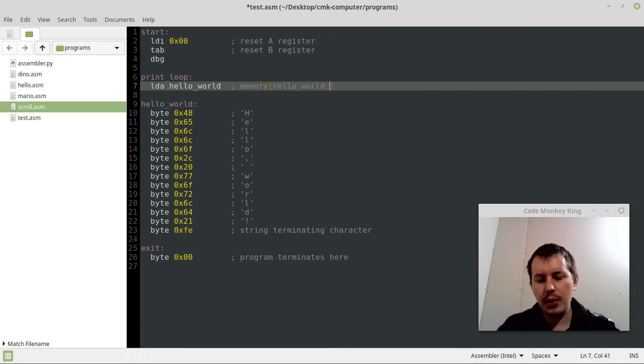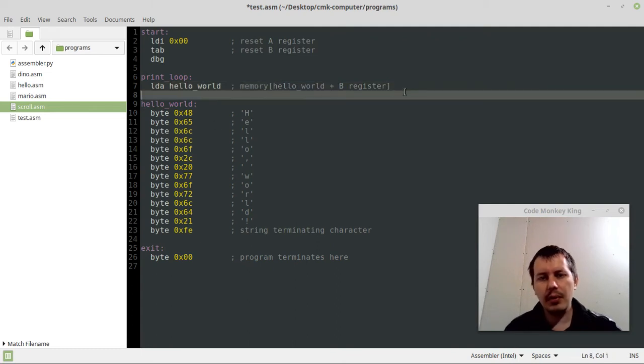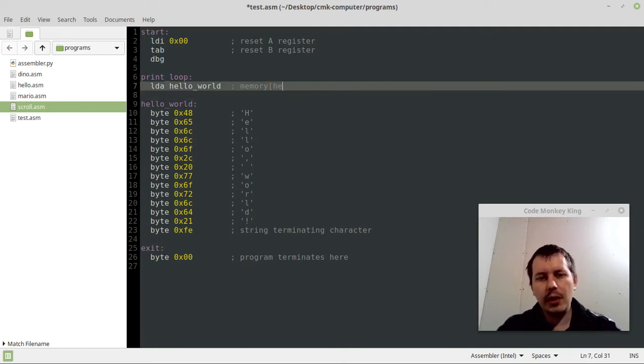So if we're talking plus B register, from the high-level languages perspective, this is Hello World, where to start from, plus the B register. But from the pointers perspective, it's better to say memory plus B register like this, and the value at memory plus B register.